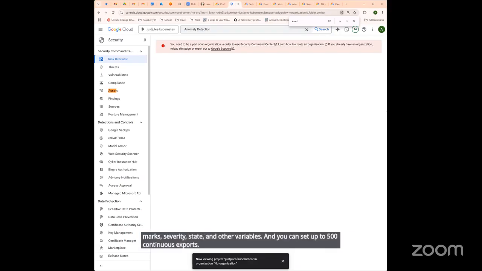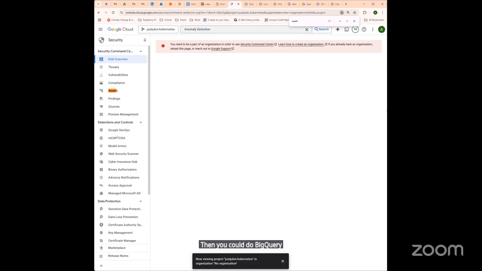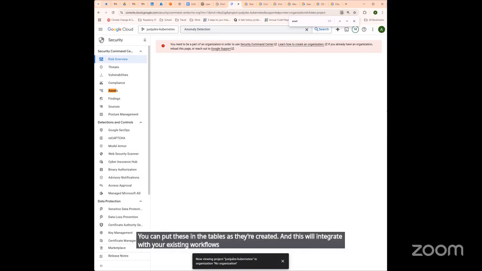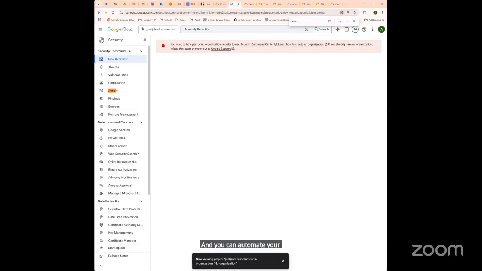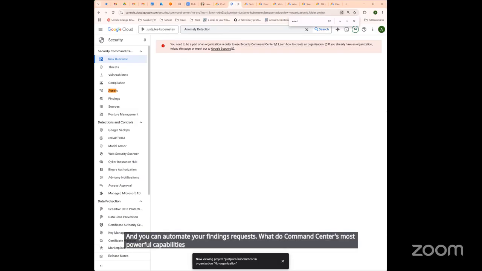Then you could do BigQuery exports. By exporting these findings to BigQuery, you can put these in the tables as they're created. And this will integrate with your existing workflows. It'll perform custom analysis, and you can export this at the organization, folder, or project levels. And you can automate your findings responses. One of Security Command Center's most powerful capabilities is automating responses to security findings.